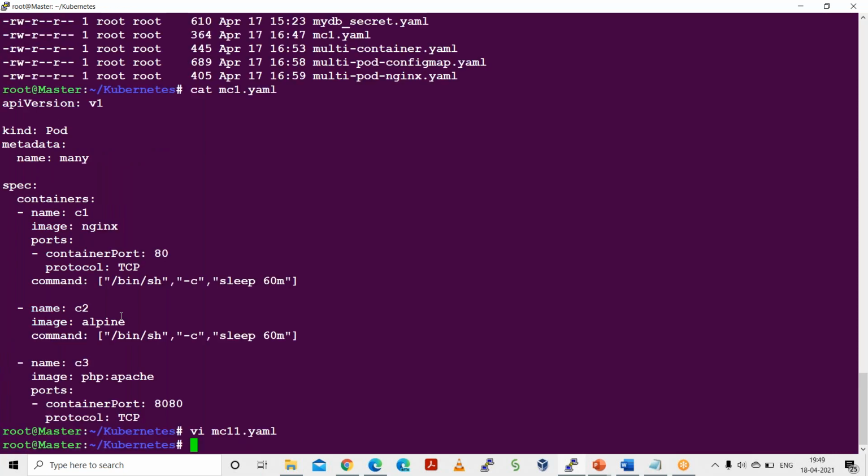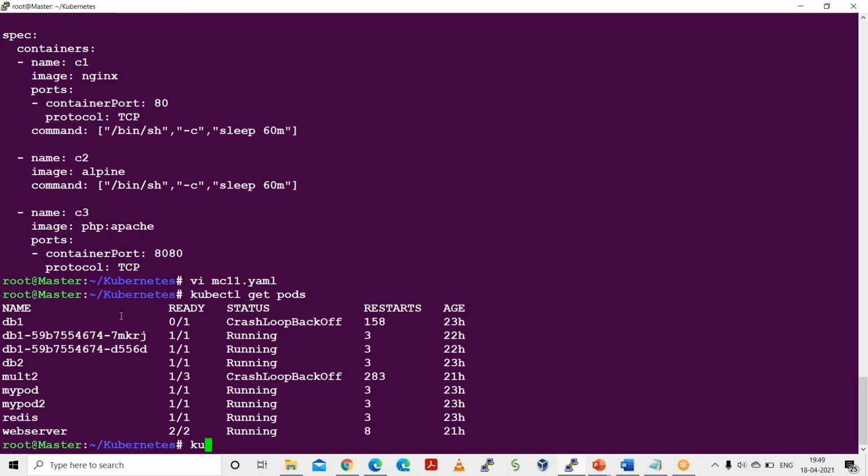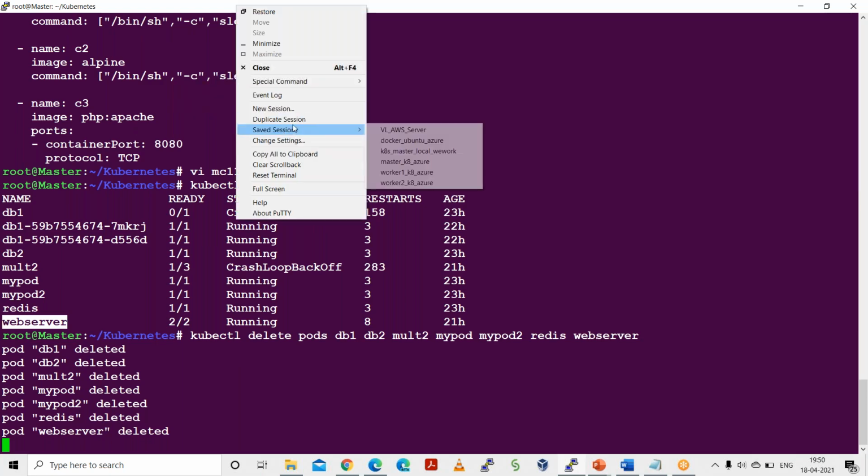Save this. kubectl get pods. Let me see if there are any pods running here. Oh, so many are there. Let me just delete these. kubectl delete pods db1, I think db2. Okay, I hope that it will get deleted now. All the pods will get deleted. And let me open one more terminal here.